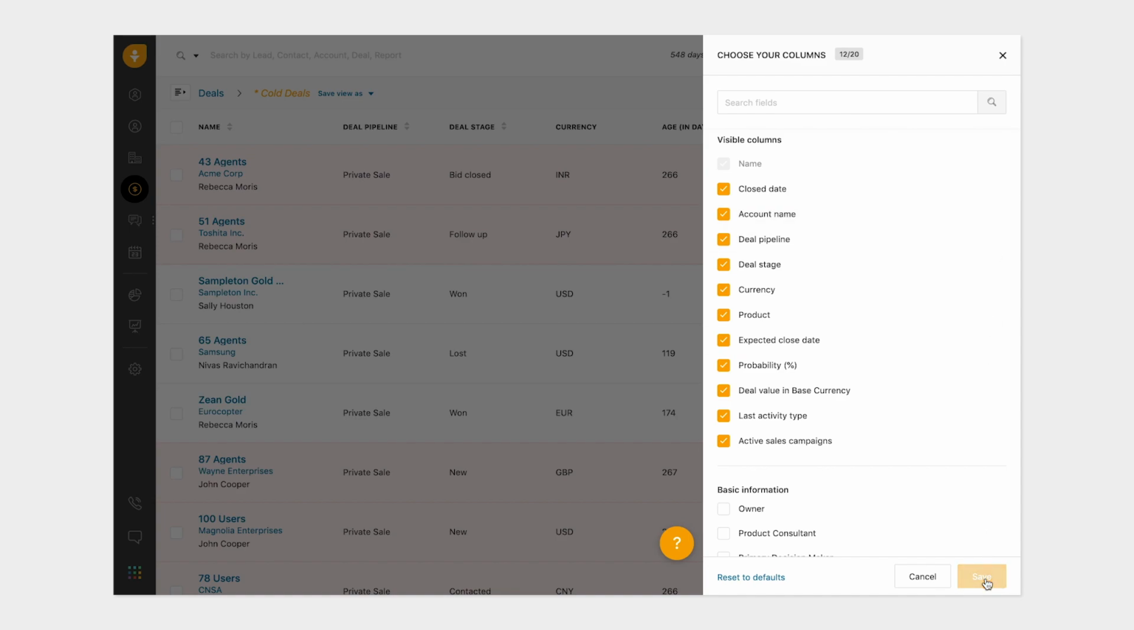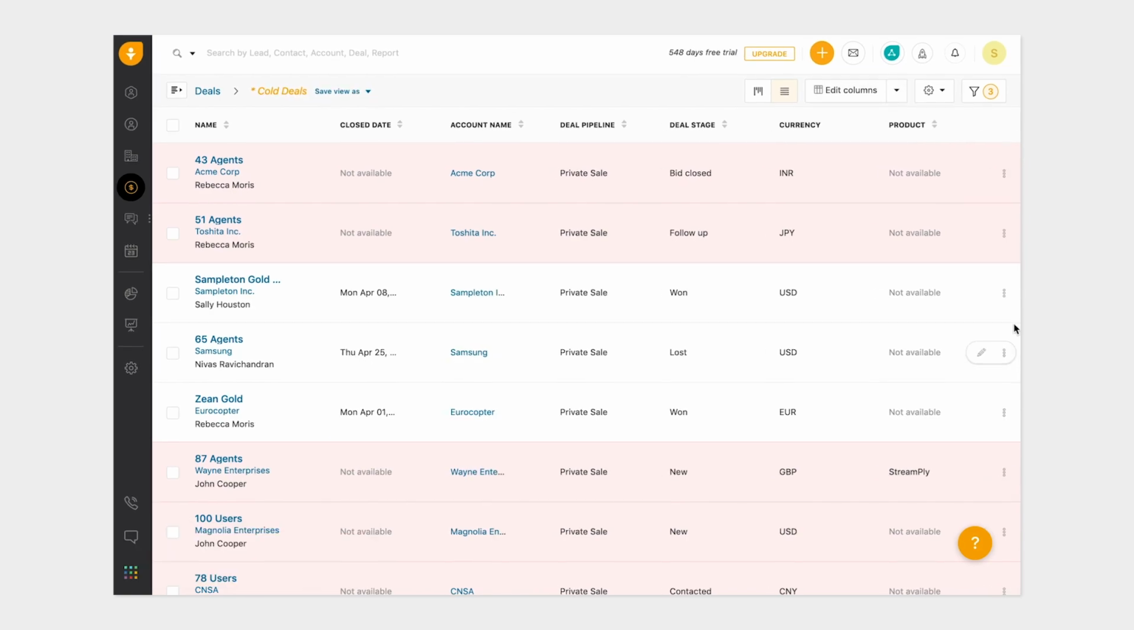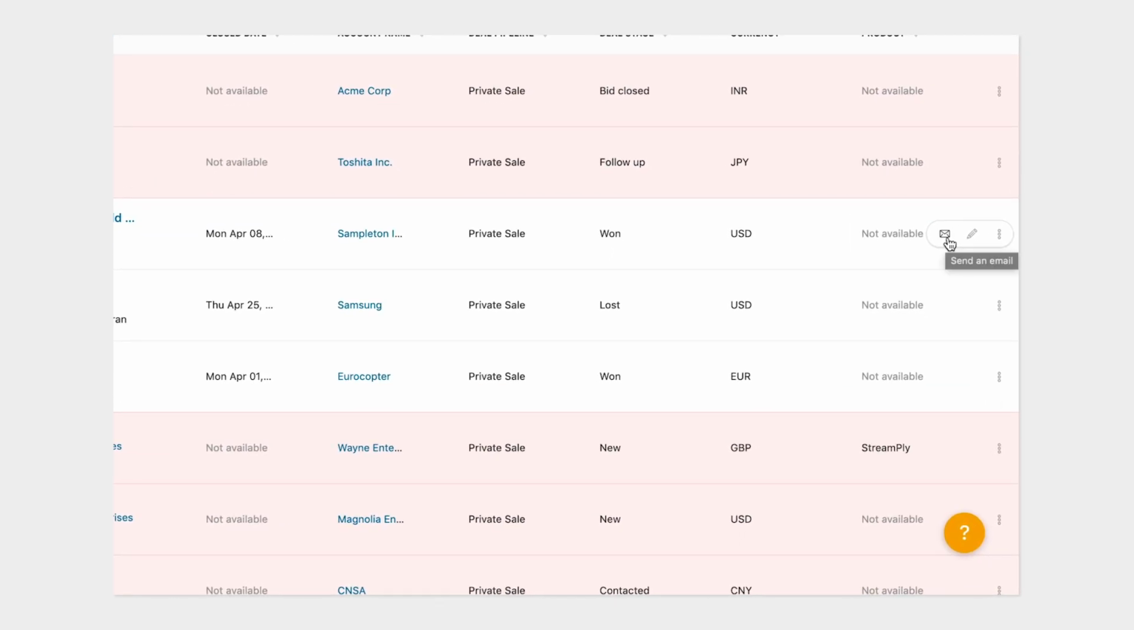Closing a deal comes with a long list of tasks like sending emails, making calls, or updating records. To help you stay productive, we've made it easy to complete these tasks from the list view. You can update field values using the inline edit option. Hover over the field value and click the edit icon to start updating the field. You can also send out a quick email right from the list.